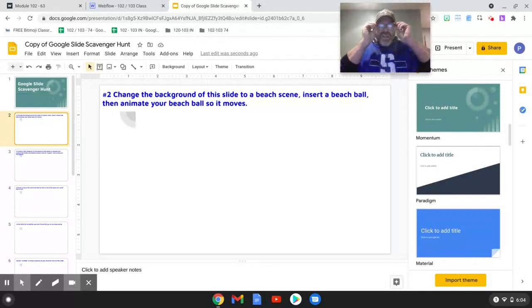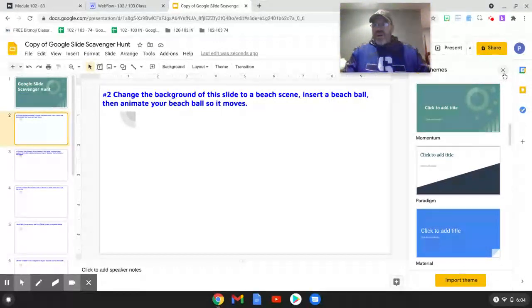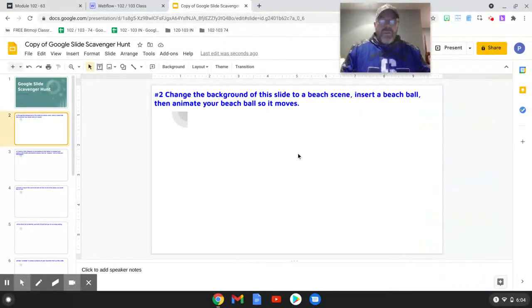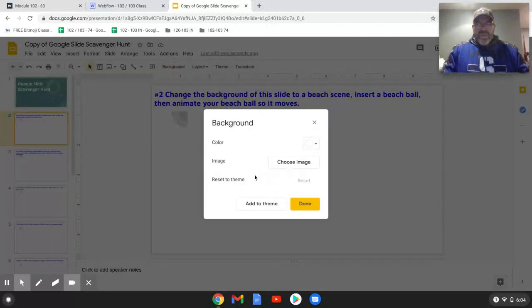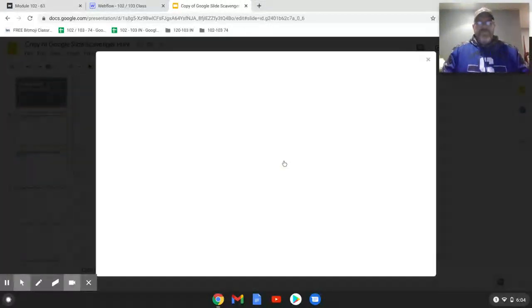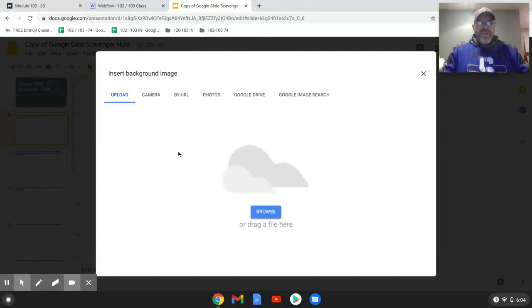All right, so change the background of this slide to a beach scene. Insert a beach ball, then animate the ball so it moves. So I'm going to get rid of my themes over here so I can make it a little bit bigger. And then we need to find a background. So if you click background, you can add an image. And if you click on that, you can do upload, camera, URL, photos, Google Drive, or image search.